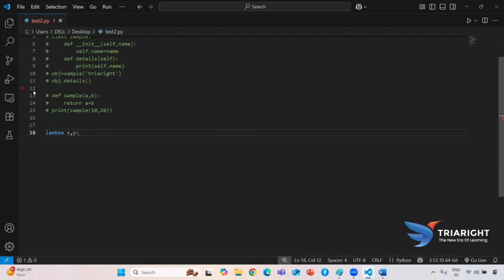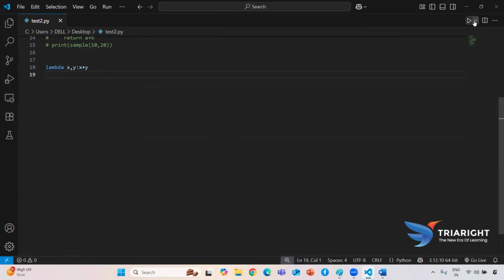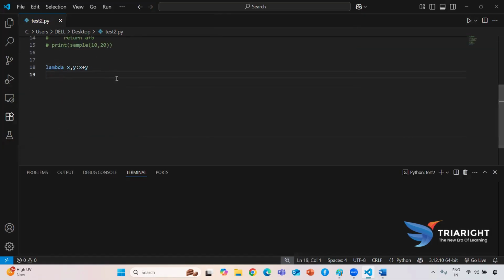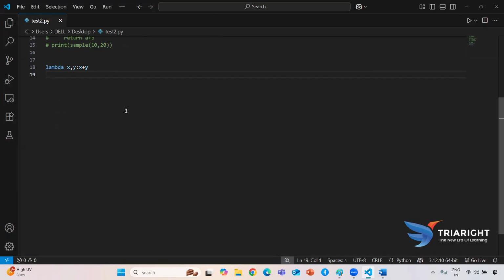After you create a function, it takes arguments, and then you perform some operation, guys, right? So here it will be performing the operation x plus y. Now if I run this, it will not give any error, and it will also not give any output, because we know that if we create a function, we need to call it. But in this lambda we don't have any name, guys.